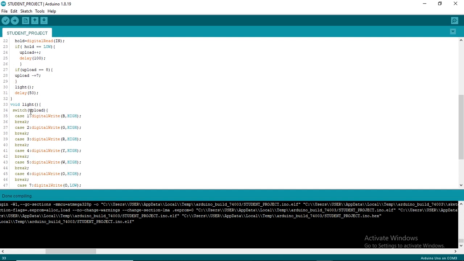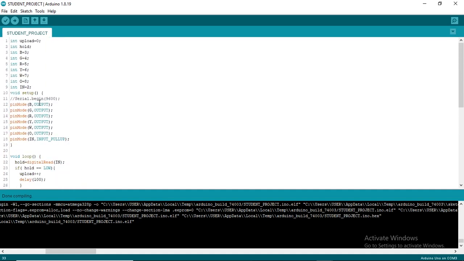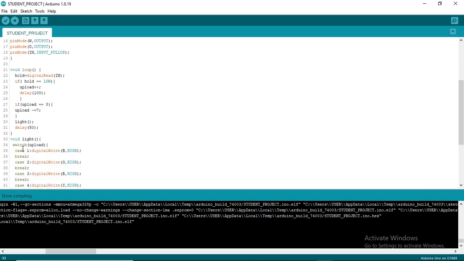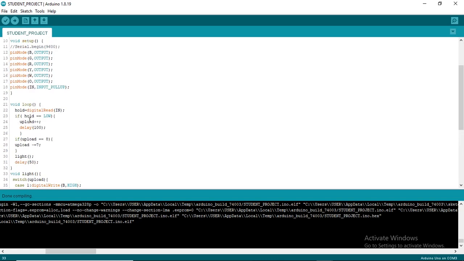This is just the variable name I gave to my cases, upload, which I declare here as a global variable equal to 0, and I don't have a case of 0, right? So what I did is that I use this push button. That's where this upload plus plus comes in. Whenever I push the button, this upload plus plus, I'll add it by 1.